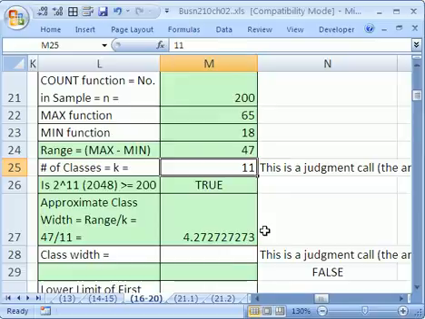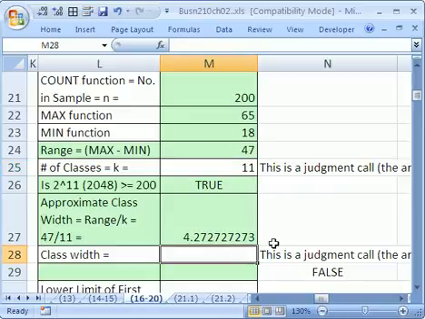So if we started at 5 and went by 5, we would have 15 to 20. And then the very last class, we'd have 65 all the way up to 70. So 11 is what we're going to need. And that just is the art of it and the judgment. The only way you can do that is just by trying it and doing it. And you can change it later. All right, class width, we're going to say 5.